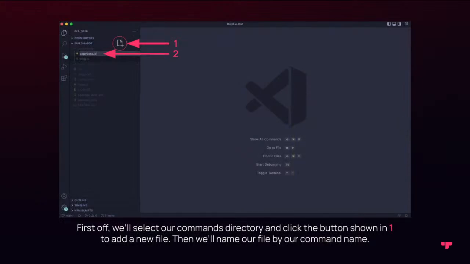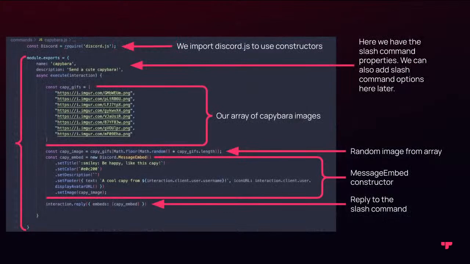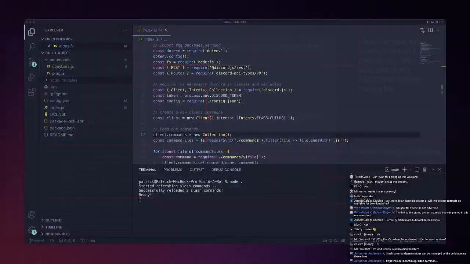Okay, how do we do that? We're going to go back to Visual Studio Code and click on the Add File button inside our commands directory, and we're going to create a file called capybara.js. I'm going to go back to Visual Studio Code so we can do this together, so I can walk you through it live.